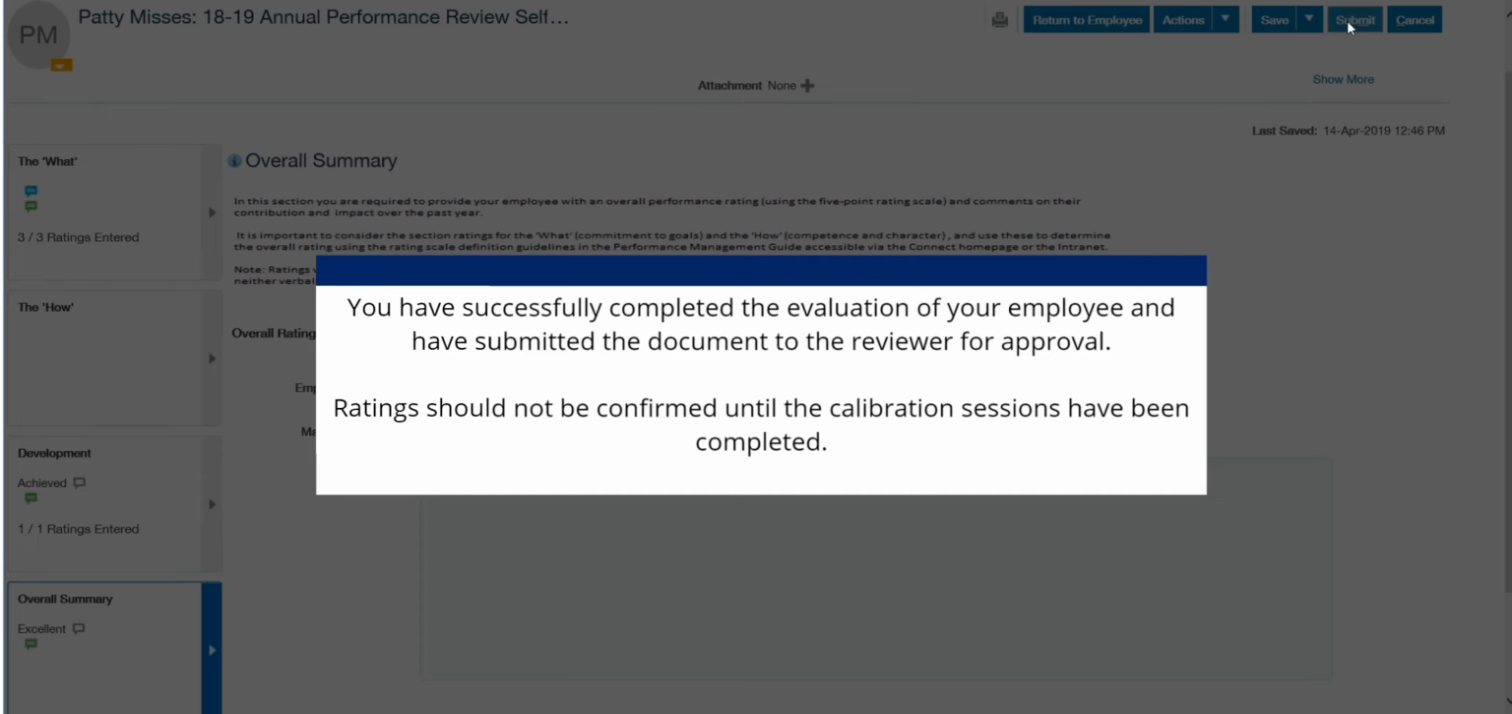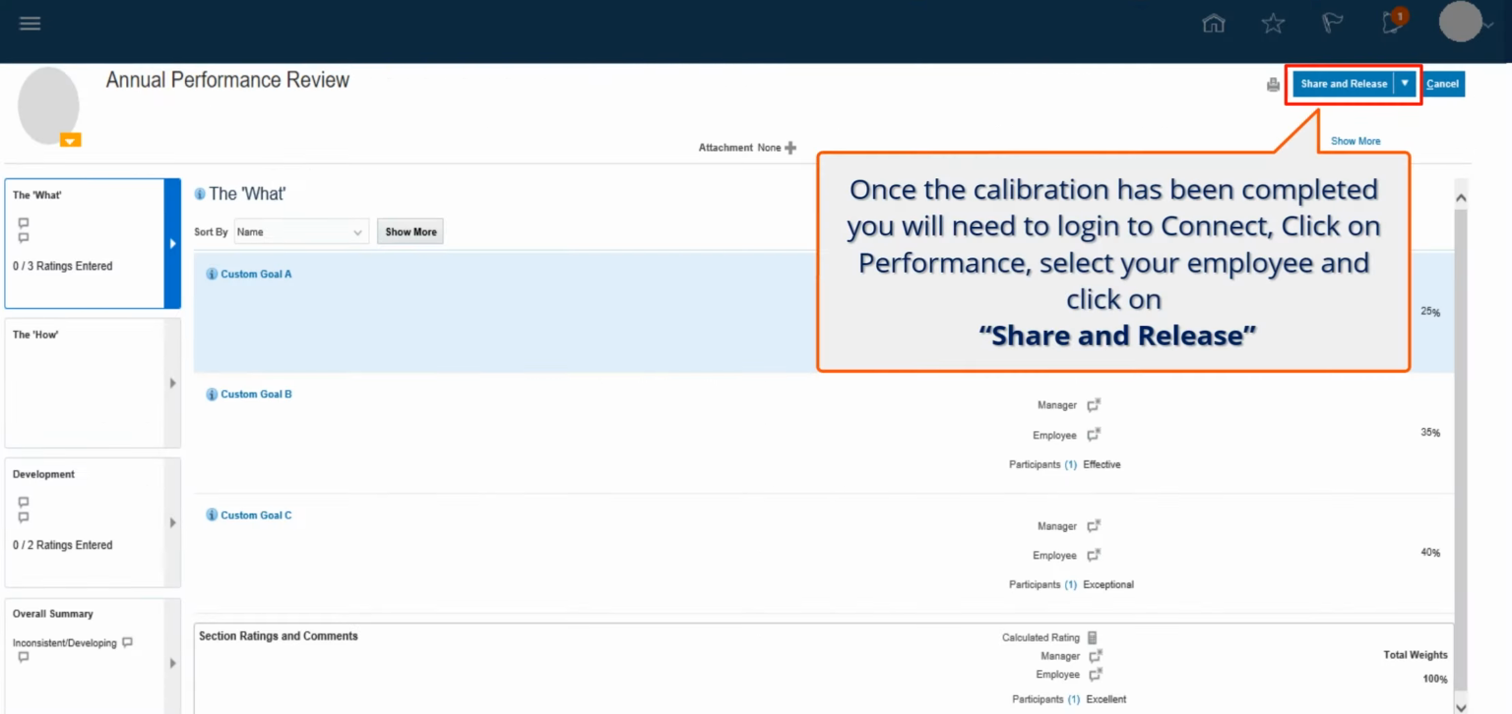Please note, ratings should not be confirmed until the calibration sessions have been completed. At no point should tentative ratings be shared with the employee, either verbally or in writing. Once the calibration process has been completed, you will need to log in to Connect, click on Performance, select your employee, and click on Share and Release so the employee can see their final rating. With that, you will have completed this year's annual performance review.